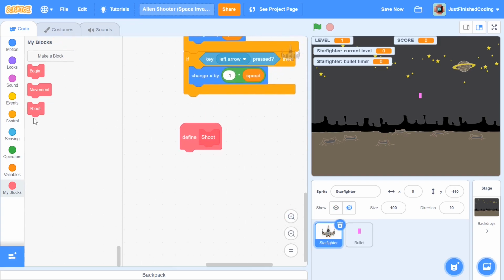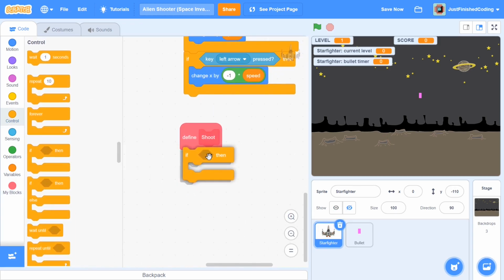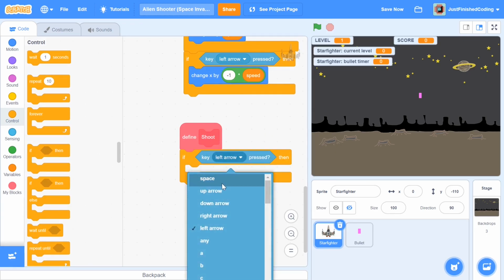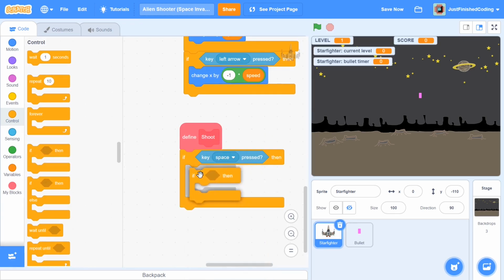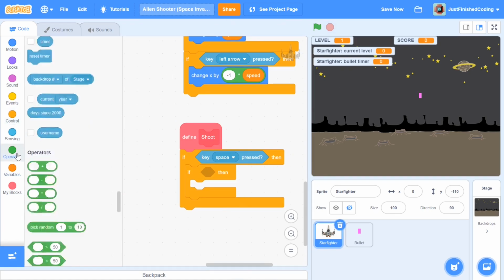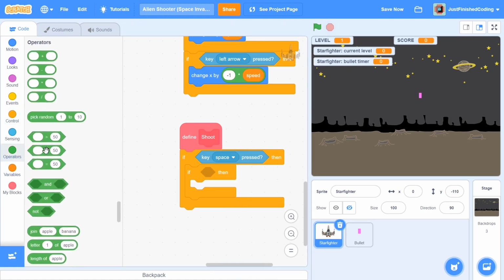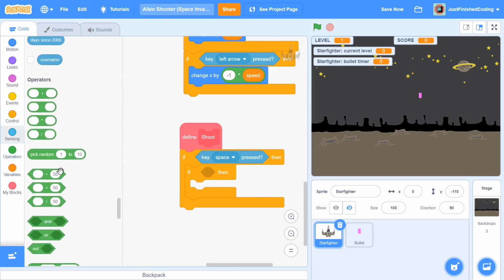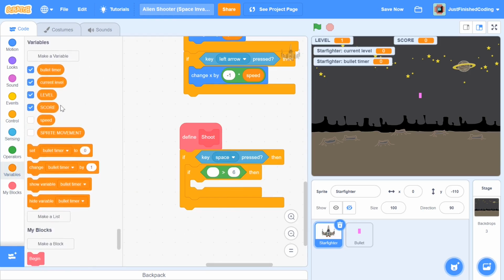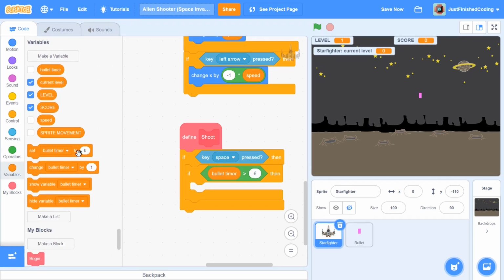Within shoot, I'm going to say if space key is pressed, because we will only be doing stuff if the space bar is pressed. So if key space is pressed, then I'm going to have another if, and here's why I'm going to use that bullet timer. If bullet timer is greater than 6, not less than, greater than 6, in this case we will shoot, otherwise we will not shoot. And what the bullet timer will do this way is it's going to be set back to 0 right here, and here we're going to change bullet timer by 1.